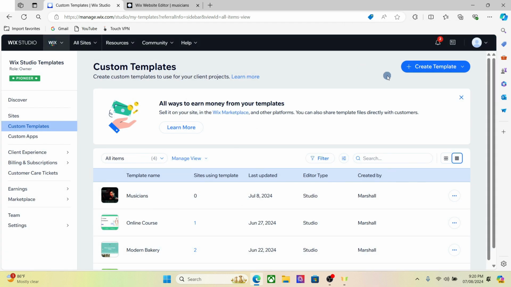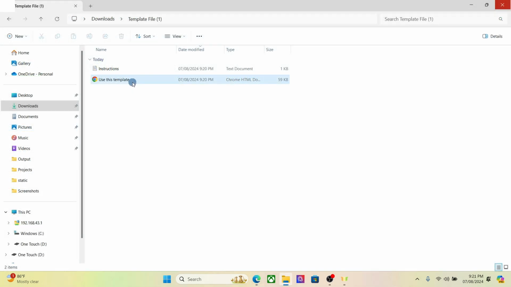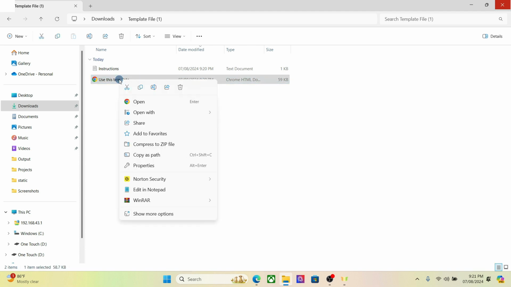So this is how you can convert your website into template and export them as zip file and sell them as templates. Now let's learn how we can create a website using these zip files. So right here we have the HTML file and instruction inside the template. What you need to do is open this in your browser.